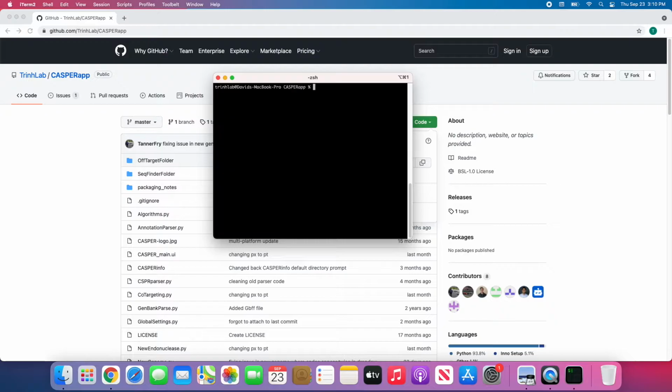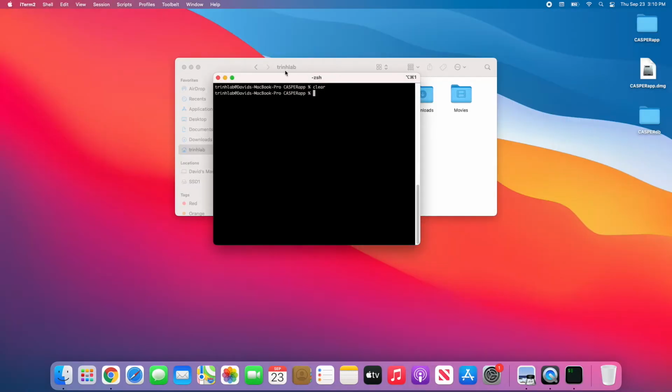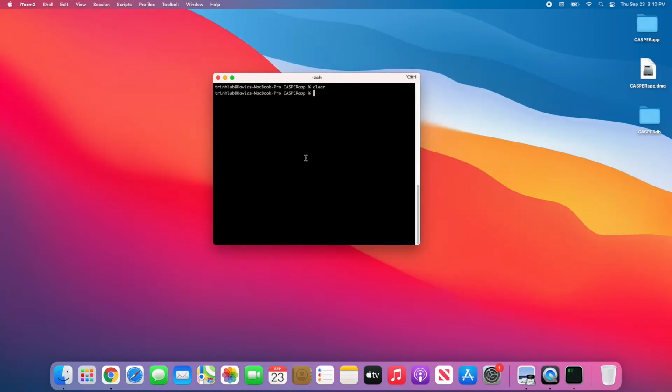I'm going to clear this window. So we highly recommend using a Python version between 3.6 and 3.8. We also recommend that, on really any operating system, you use a virtual environment to make sure that all of the dependencies and the correct Python installations are in the same place. So I'm going to use Python 3.8.11, and I'm going to also install a virtual environment to this Casper app directory.